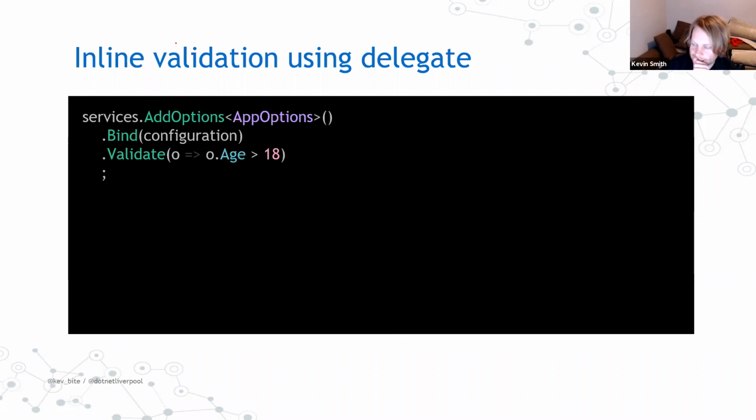The next one is just using a delegate. We just pass in a method which returns a Boolean for what's being validated. If you want something really simple, this is probably the easiest way to go. It passes you back the actual options itself, and then you can just check the property. So we're saying that if the age is over 18, that's valid.